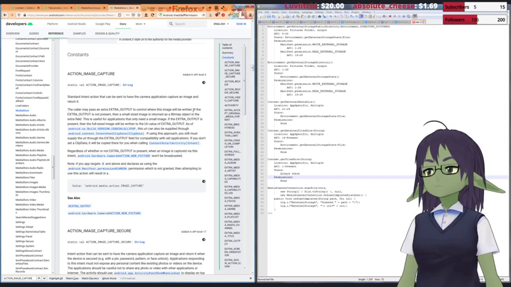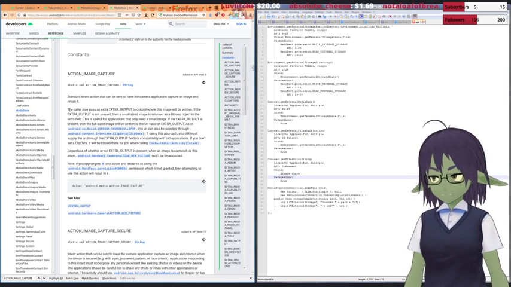Control where the image will be written. Small size image will be returned as a bitmap object in the extra field.